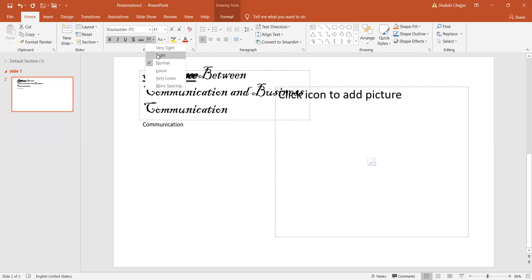You want it normal, you want it loose, you want it very loose, you want more spacing, you want it very tight. So see, this is how we can use all these options. Along with this, we have one more option, that is if I want to capitalize. Here, all the words are already capitalized. But let's say if I want to capitalize everything.